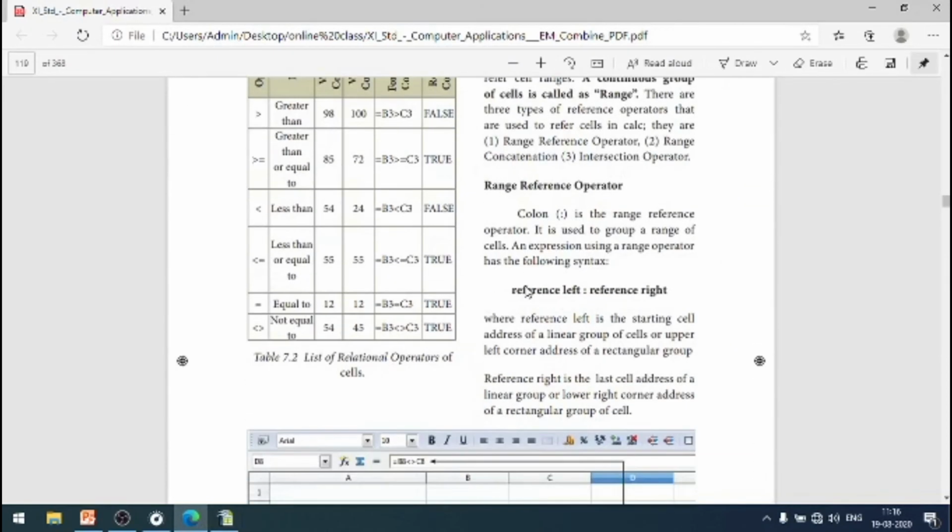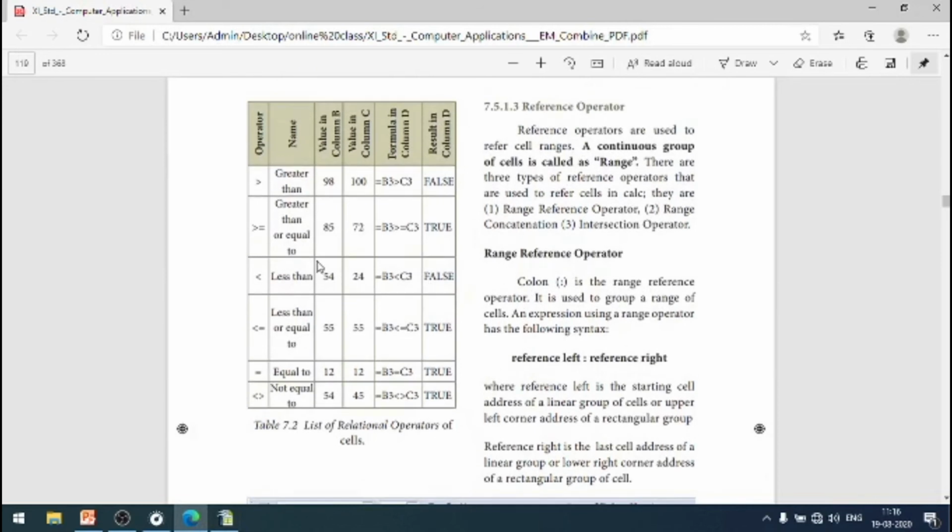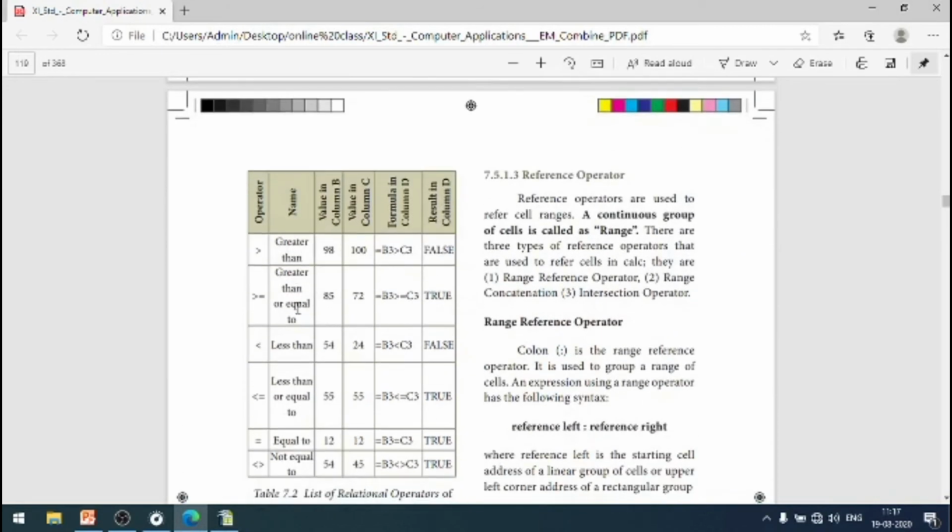Then, simply I tell you, here in the relational operators: greater than or equal to, less than, less than or equal to, not equal to. These symbols are called relational operators. Here you can compare the values. B3 greater than C3, false. B3 greater than or equal to C3, true. B3 less than C3, false. B3 less than or equal to C3, this is also true. Here the values are compared. So here, not equal to, equal to. Generally the relational operators are used to compare two values. It returns the result true or false.